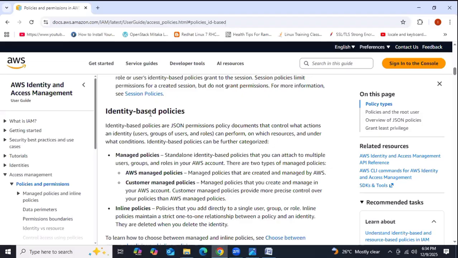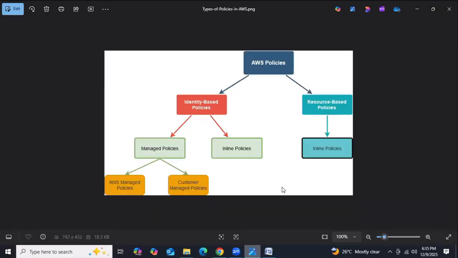So what kind of policy are we discussing? Identity-based policy. In identity-based policy, how many policies do we have? Two more policies. One is managed policy, another one is inline policy. Again, managed policy has two more policies: AWS managed policy and customer managed policy. Got it, guys? From official content, right?